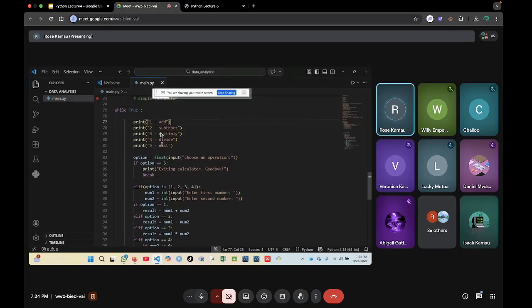Okay, let me say I used this while true, because last time it only allowed me to do one operation and it's done. So I had to run it again so that it can allow me to do the next one.